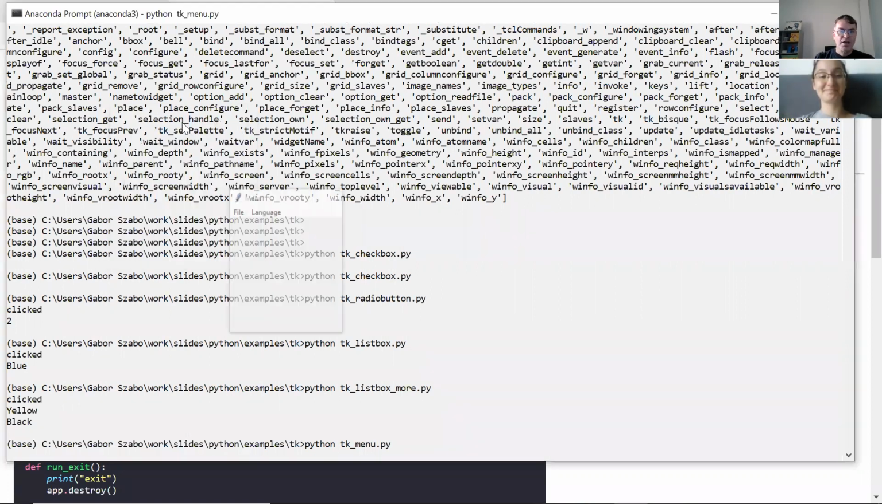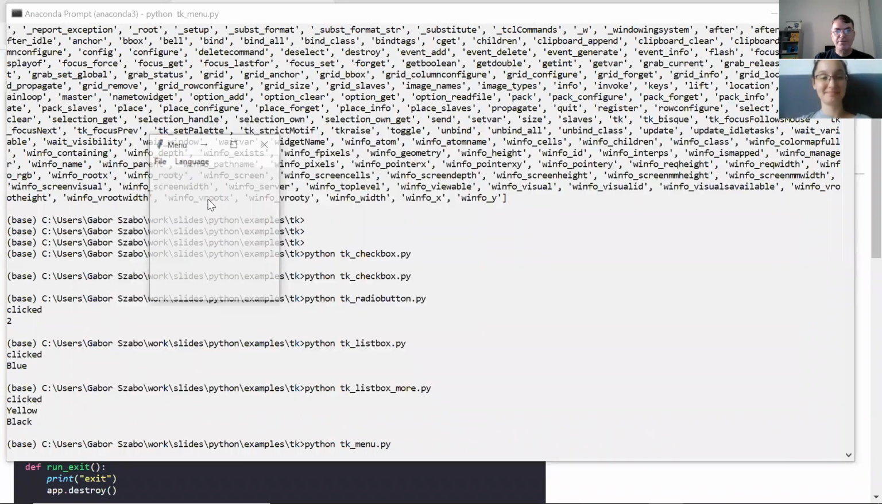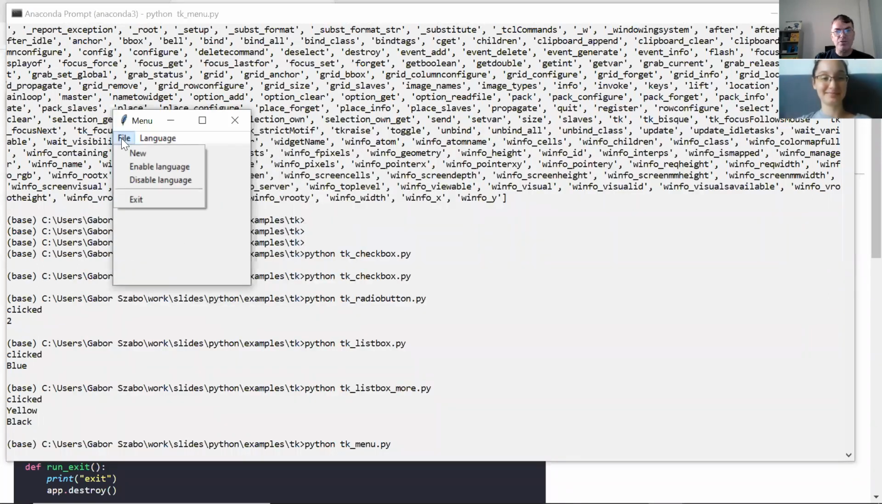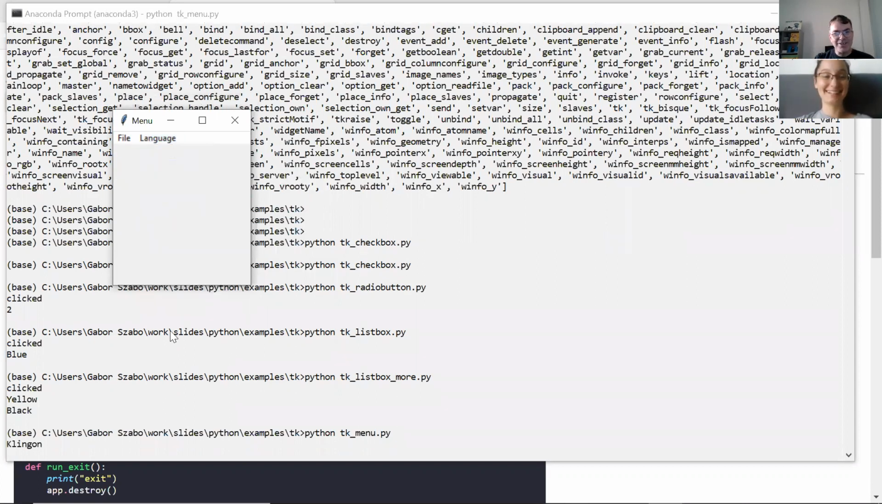Luckily, in the file menu, there is enable language. So if I click on this one and go back to the language, now you can select Klingon as well. Great. Now you can select Klingon and it said, okay, Klingon, good. And you can also disable the language. So here again, Klingon is not available, okay?